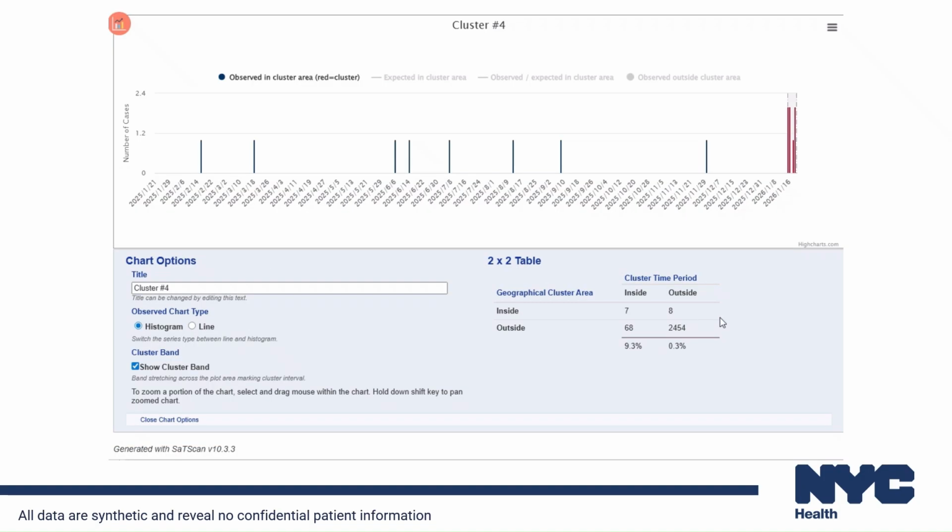In the chart options section below is a 2x2 table that shows that during the cluster period, 9.3% of cases citywide were inside the cluster area, which is higher than during the baseline period when only 0.3% of cases citywide were inside the cluster area.